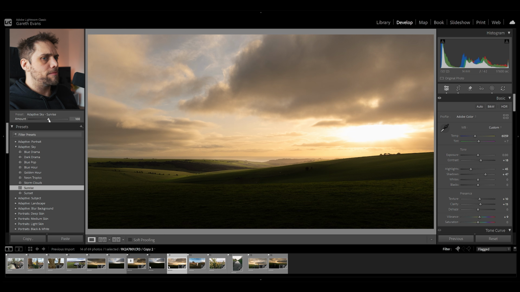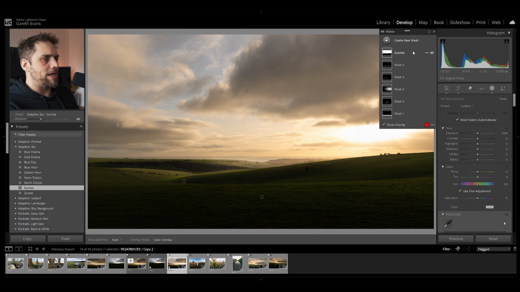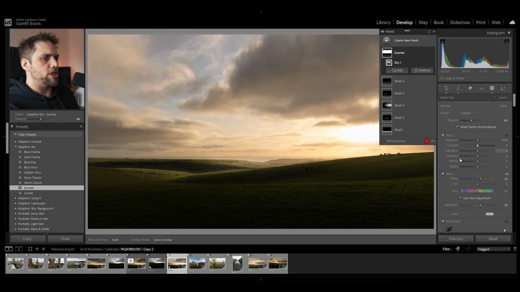I'm going to come up and I'm just going to bring the amount that's being applied down to something like maybe 60%. Now, if I come over to the masking panel, you can now see there's a new mask applied, sunrise, which is essentially a sky mask, and Lightroom is applying different effects to it. So it's adjusting things like the warmth and the saturation.